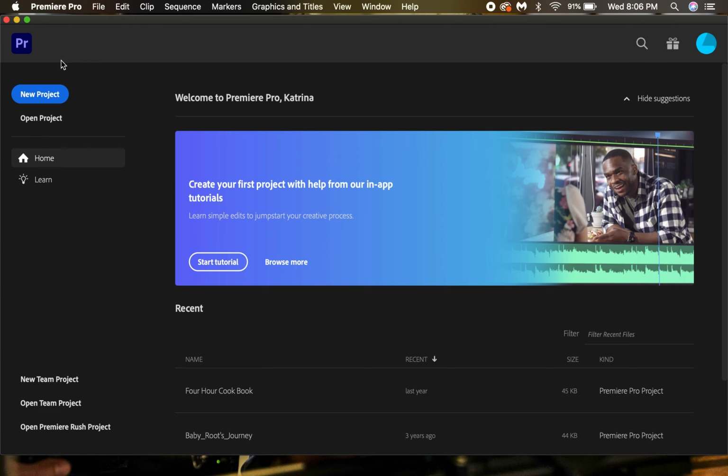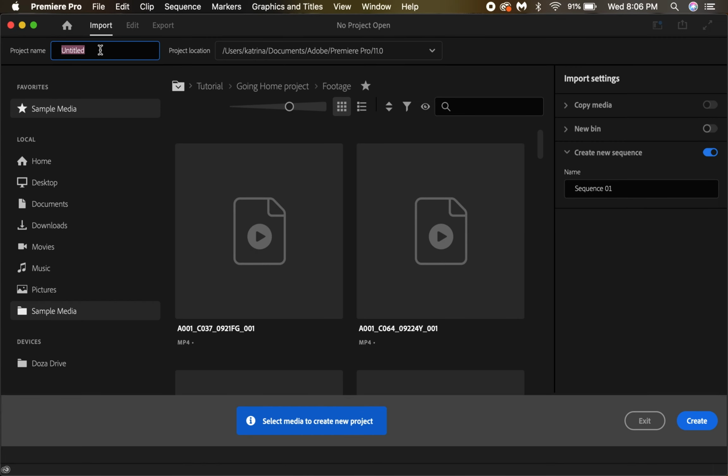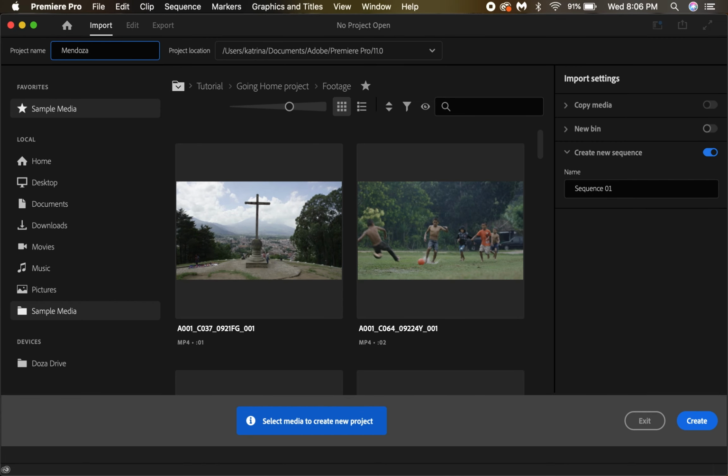Let's jump in. Start by creating a new project. Name the project. I recommend your last name and the title of the project. This one is called First Story. Select Create.